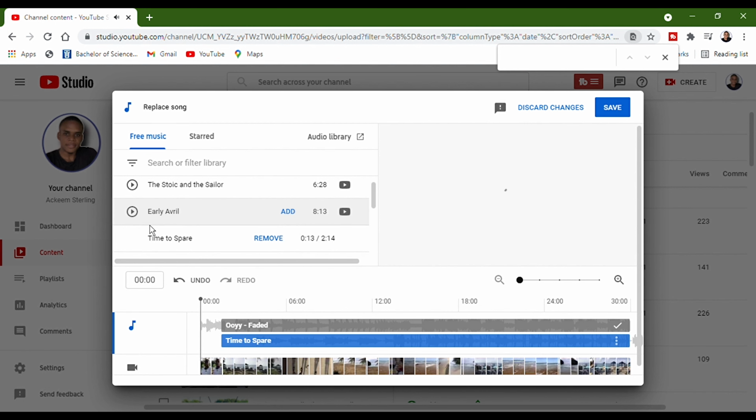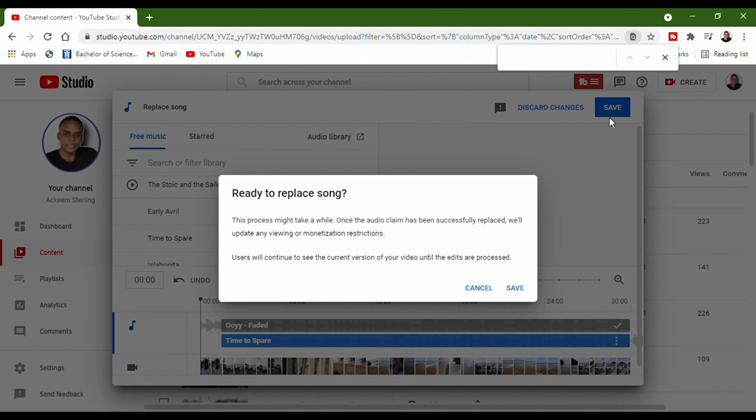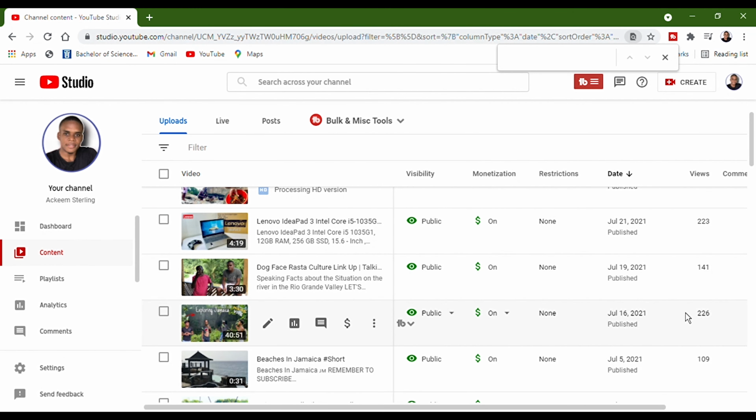What I'm going to do is add it. And you realize that when I added the music, let me pause it a bit. You realize that when I add the music, it covers the section right here where the copyright claims. And what I'm going to do right now is save it. This process might take a while, so what you can do is wait for a minute or probably a couple minutes. Yes guys, as you can see, the copyright claim has been removed from this video.